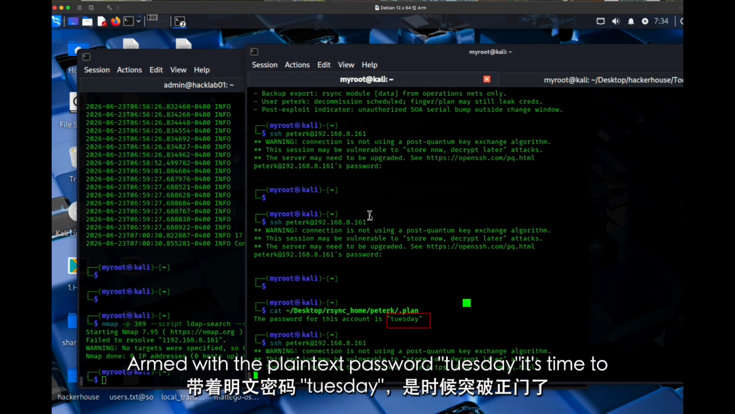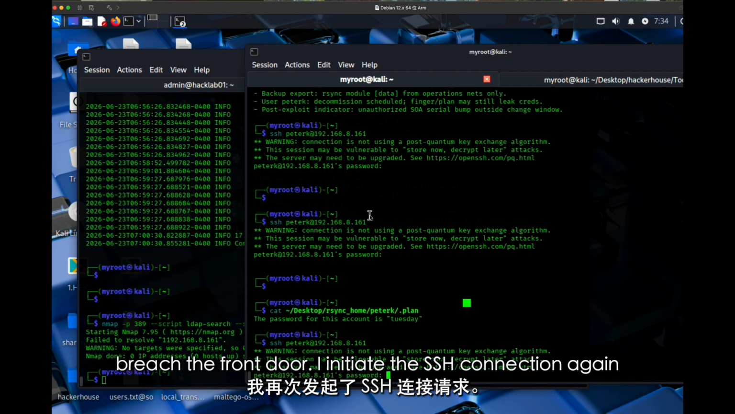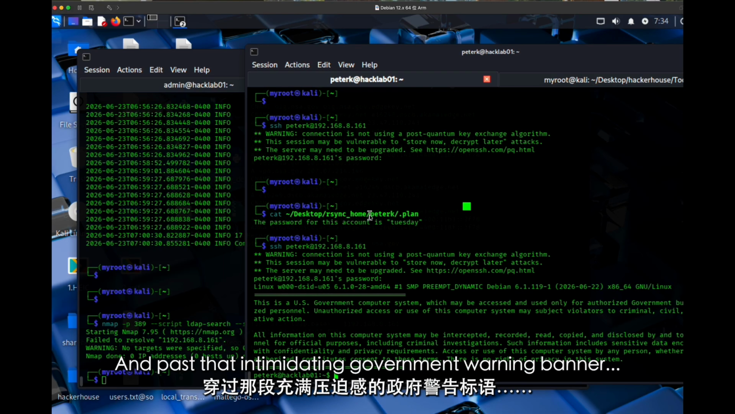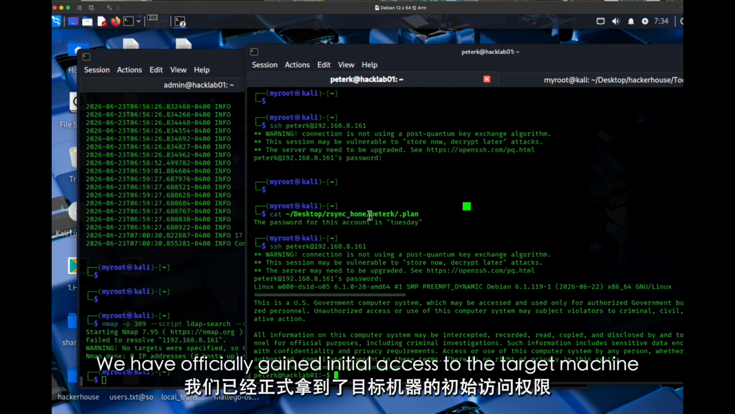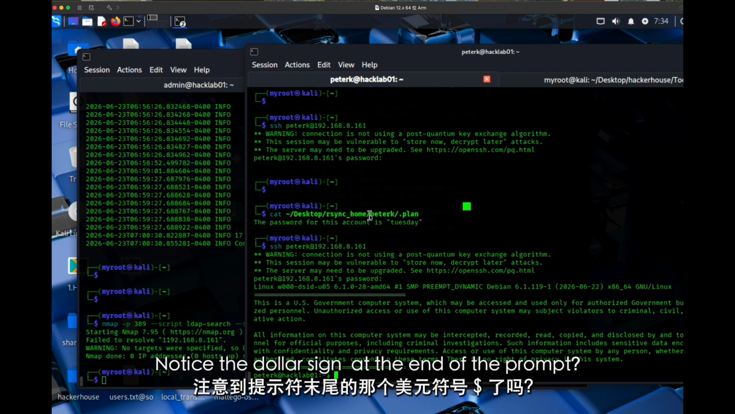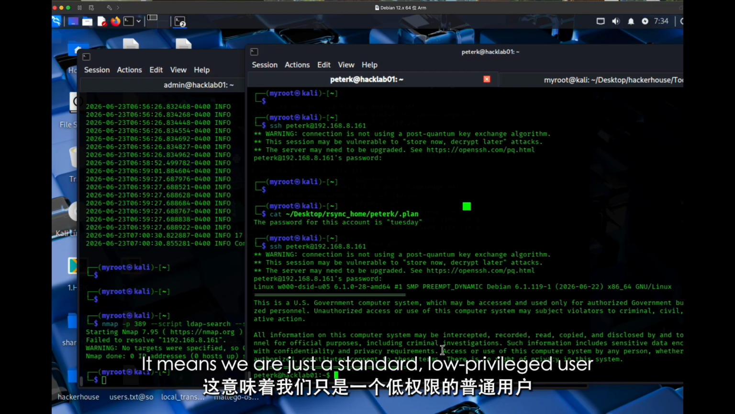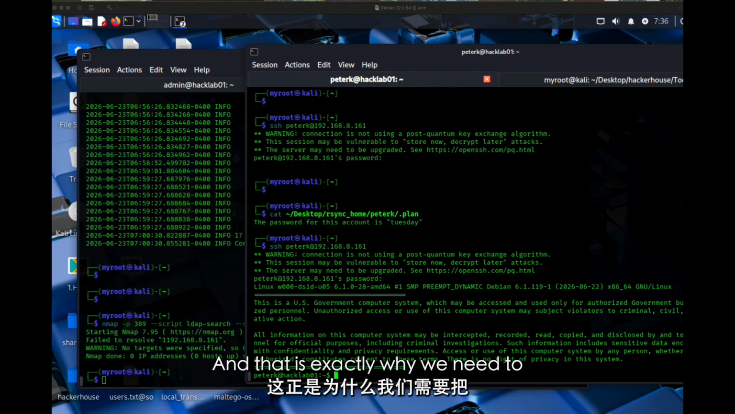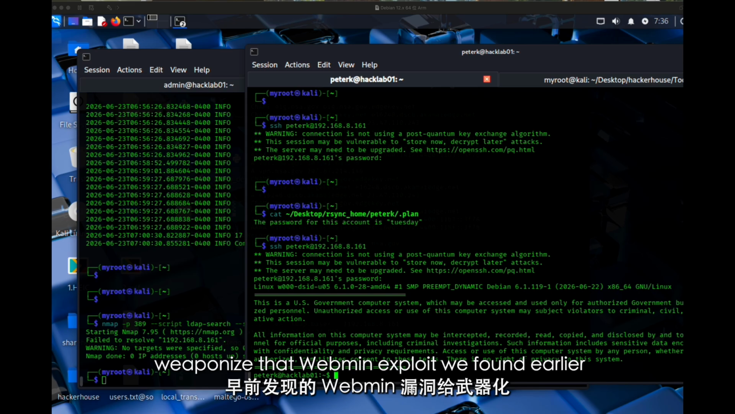Armed with the plaintext password Tuesday, it's time to breach the front door. I initiate the SSH connection again. I drop in the stolen credentials and get past that intimidating government warning banner. We are in. We have officially gained initial access to the target machine, but don't celebrate just yet. Notice the $ sign at the end of the prompt? It means we are just a standard, low-privileged user. To take complete ownership of this server, we need root. And that is exactly why we need to weaponize that Webmin exploit we found earlier.